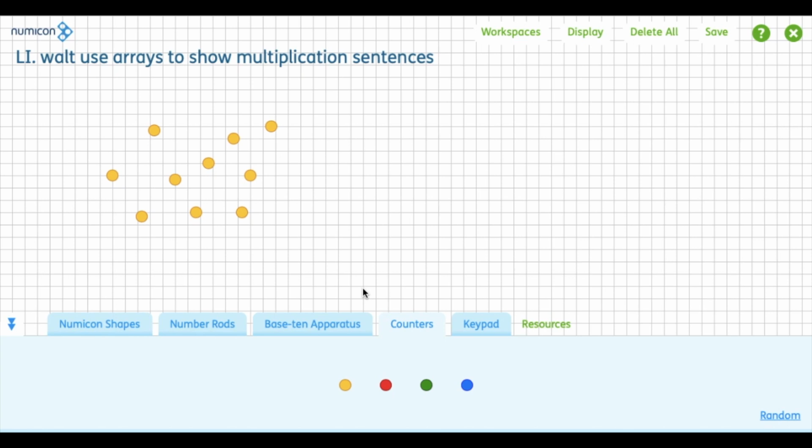So first things first, let's think about a task. We've got a special assembly at school and your parents are coming to see it, so we need to arrange all of these chairs into rows. Let's pretend that these yellow counters are chairs and we need to arrange them into rows. So we've got 1, 2, 3, 4, 5, 6, 7, 8, 9, 10. One way that we could do it is we could just put them all in one row together.